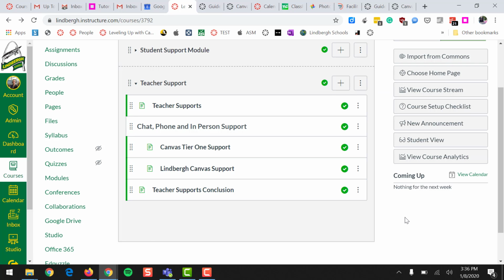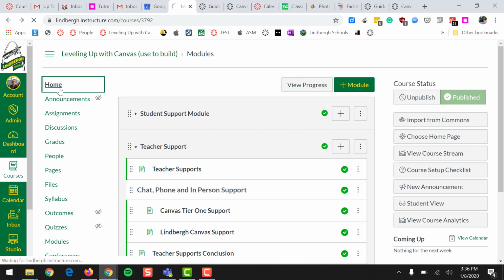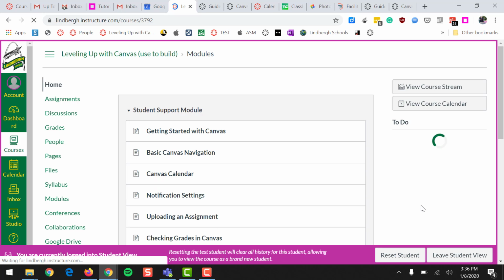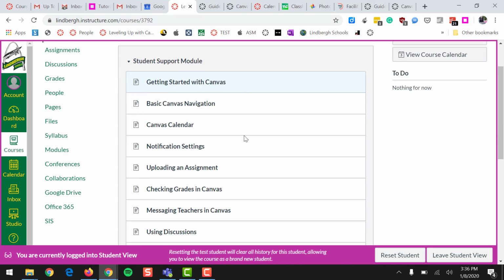What does it really look like? So let's go back to home and choose student view. So here's our student support module.